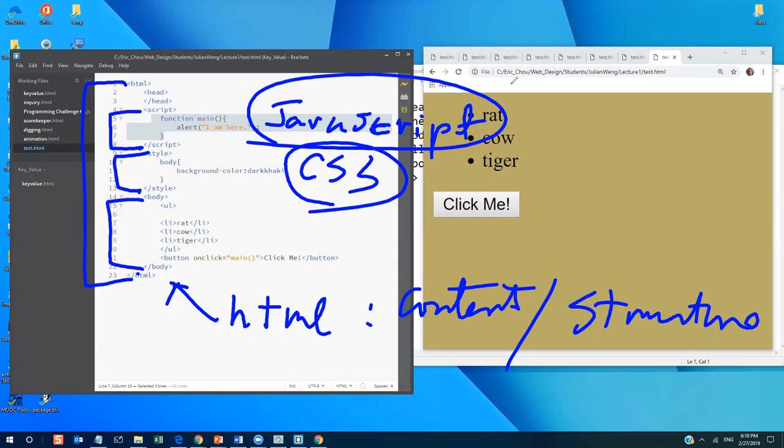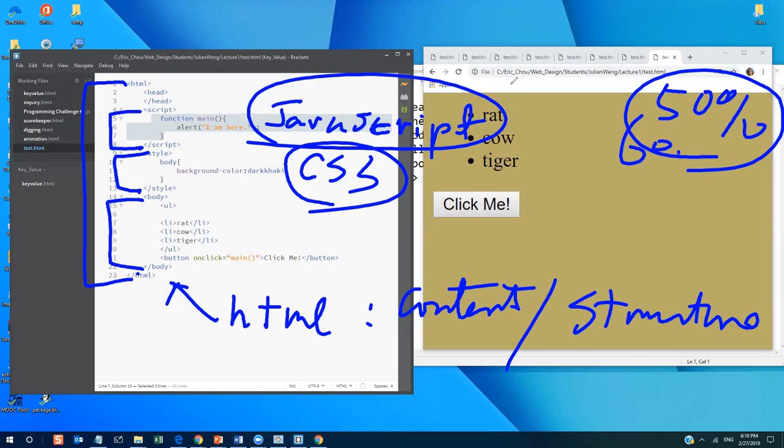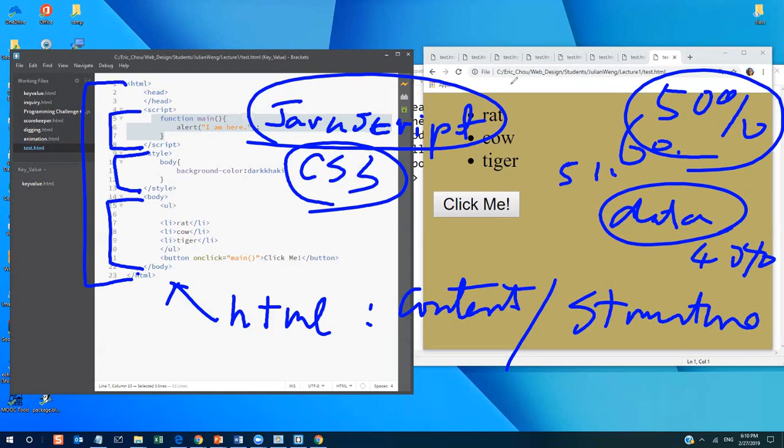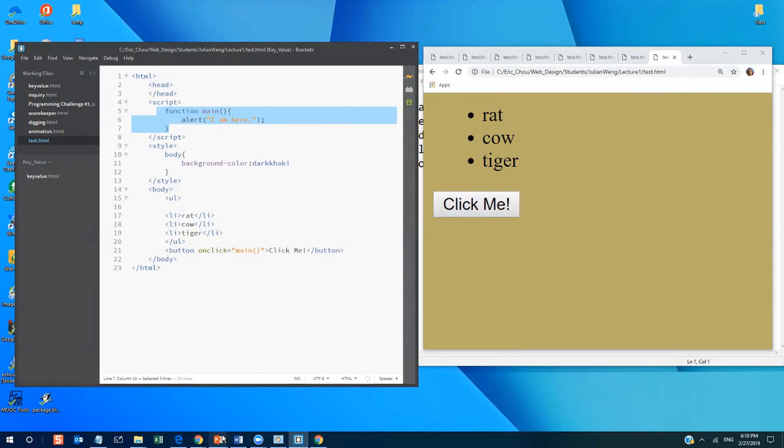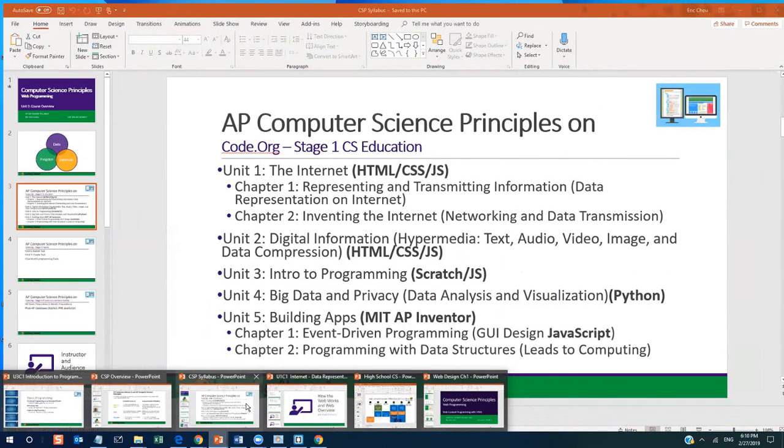In this course, probably about 50% or more is on these three combined. Maybe more than 50, maybe 60 or 70%. And for big data, we would have about 40% on the data side. And we may have another 5 to 10% using the Scratch language for block programming. So about the structure for HTML, is that okay so far? We will officially introduce it later. Okay, let's look at the syllabus for this course now.